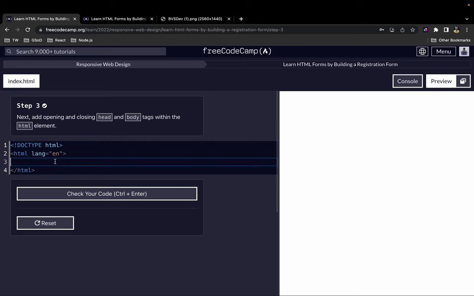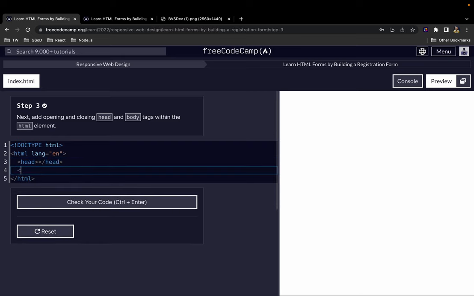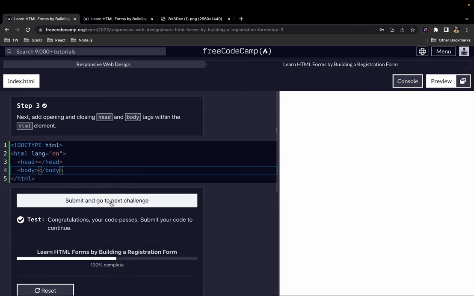Next up, we want to add a head element and a body element. So first, let's start with the head element. And then let's add a body element. All right, on to the next one.